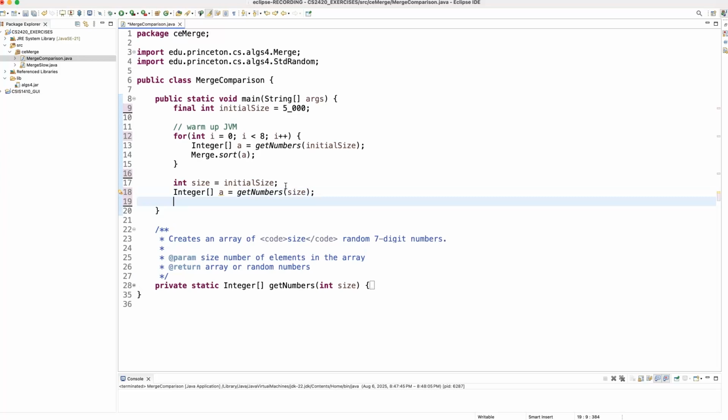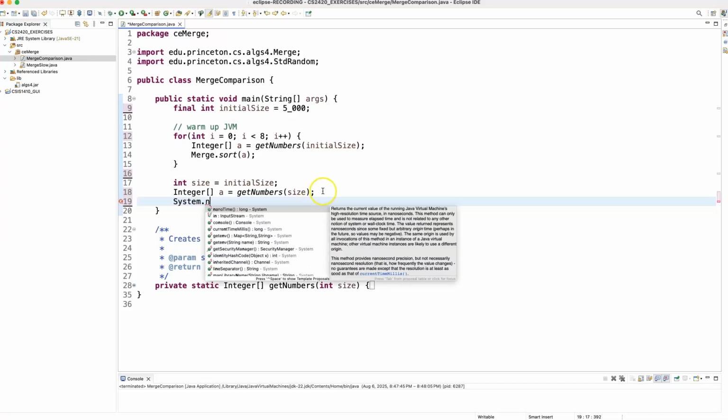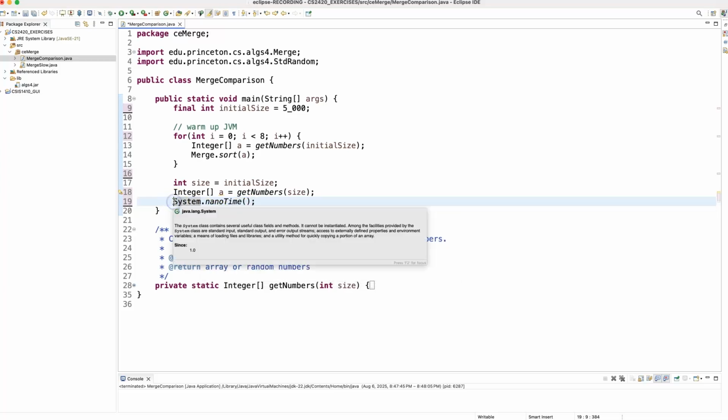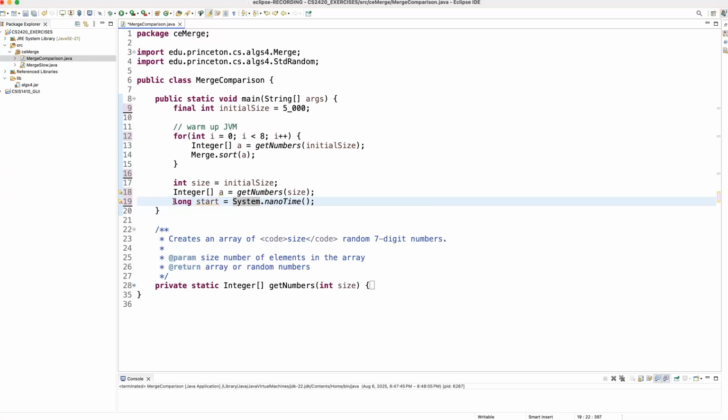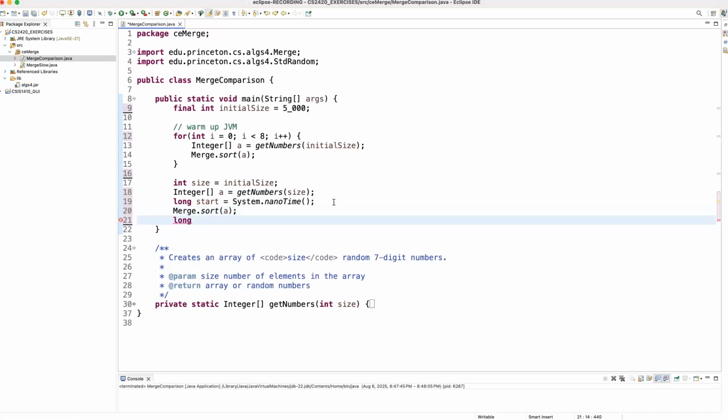And now I want to measure the time. I can measure the time using the nanotime from system. So here I have system nanotime, and notice that nanotime gives you a long value. So I'm going to store that in a long variable, and I say this is my start time. And then I'm going to do something, namely sort the array. And then I am measuring the end time.